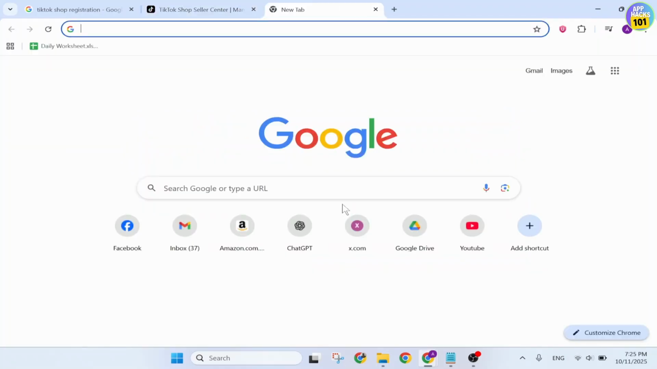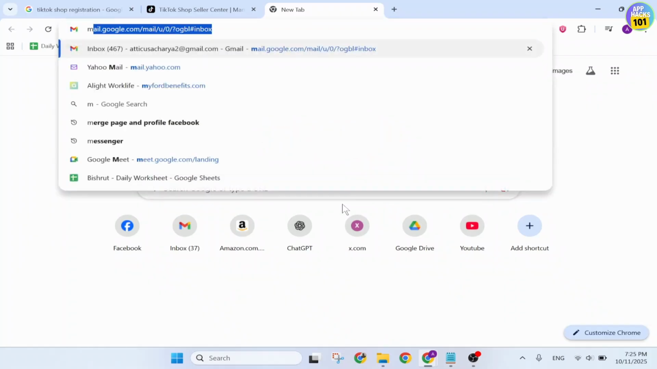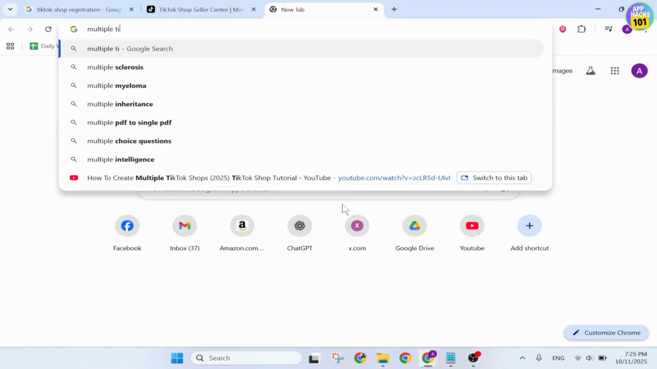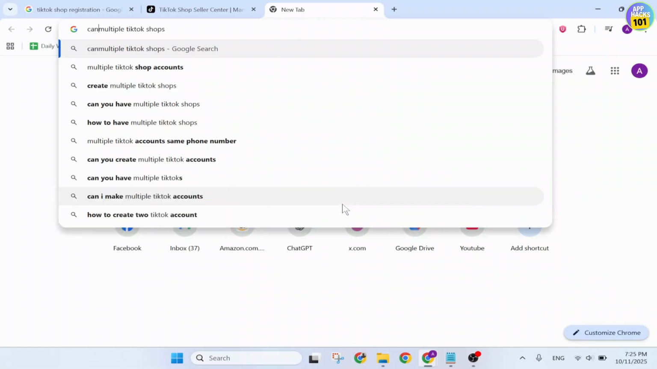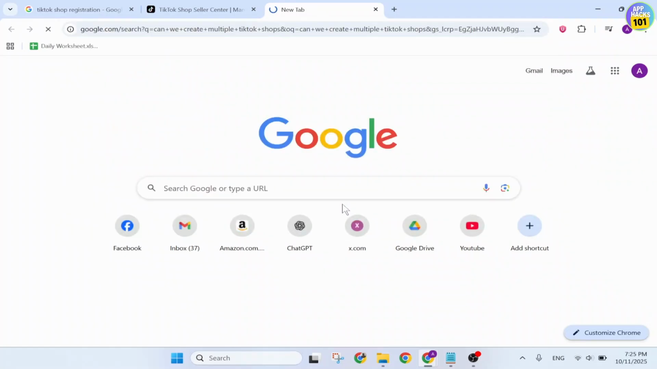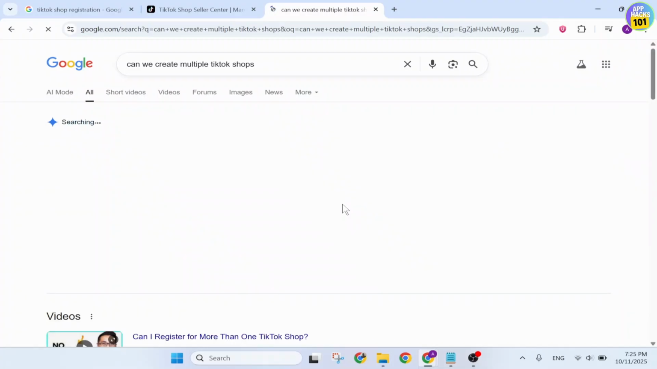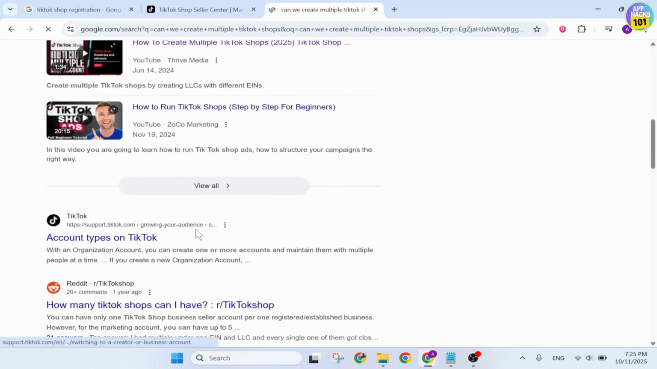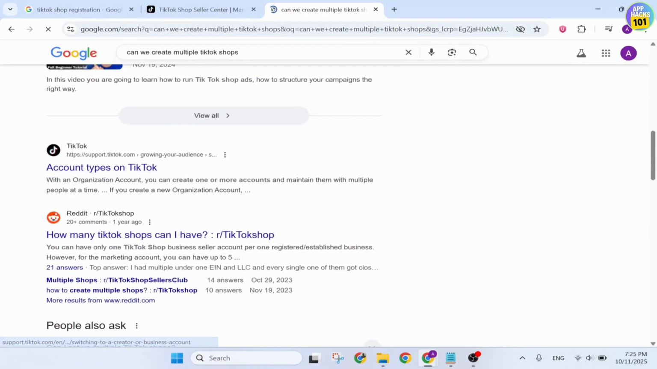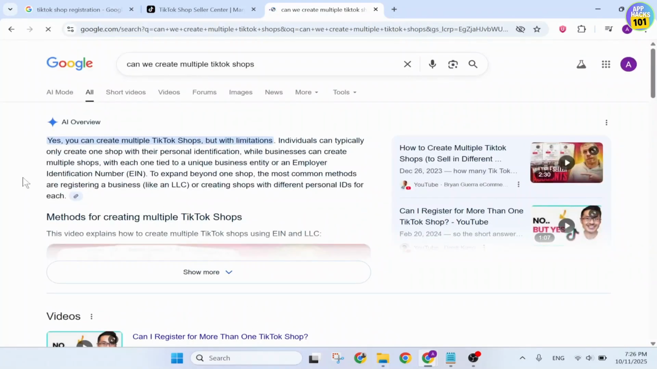So if you simply do a search on the web, searching for multiple TikTok shops, let me just, can we create right here? And if you search for that, you will get the proper info about that. So you can search, go to TikTok's support itself, or you can simply head over here.